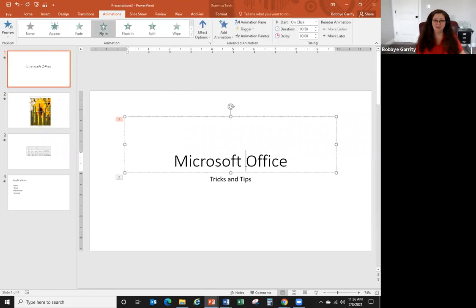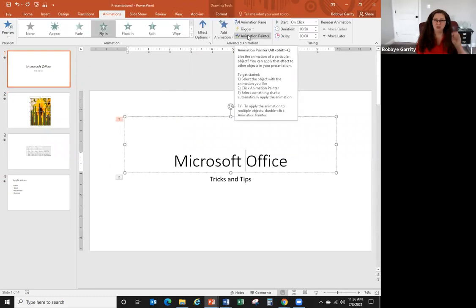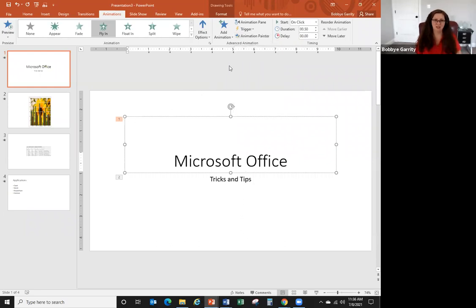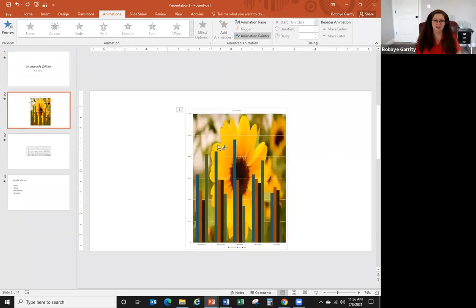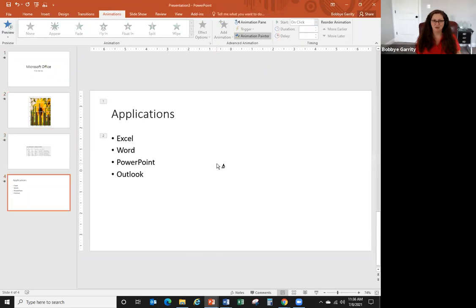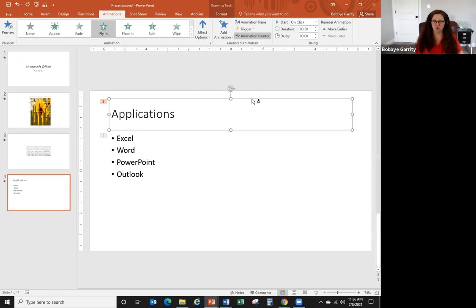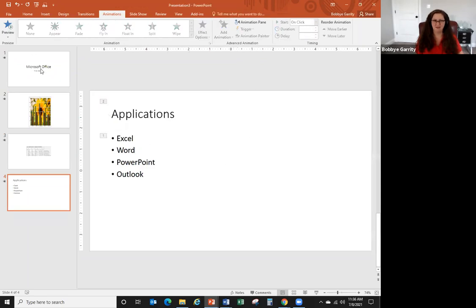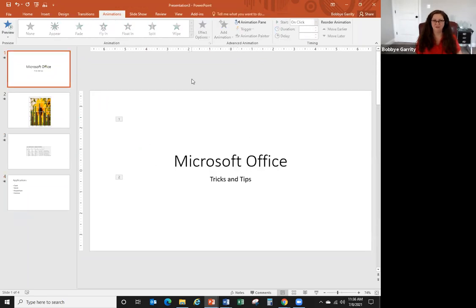So to recap that, it's just a quick way to apply an animation that you like to multiple other pieces on other slides, because once I turn on the Animation Painter, everything else I click anywhere else in the slide deck, it applies that particular animation to it. So just a shortcut. When you're done, you hit escape. And now I have a fly-in for basically everything on all of my slide deck.